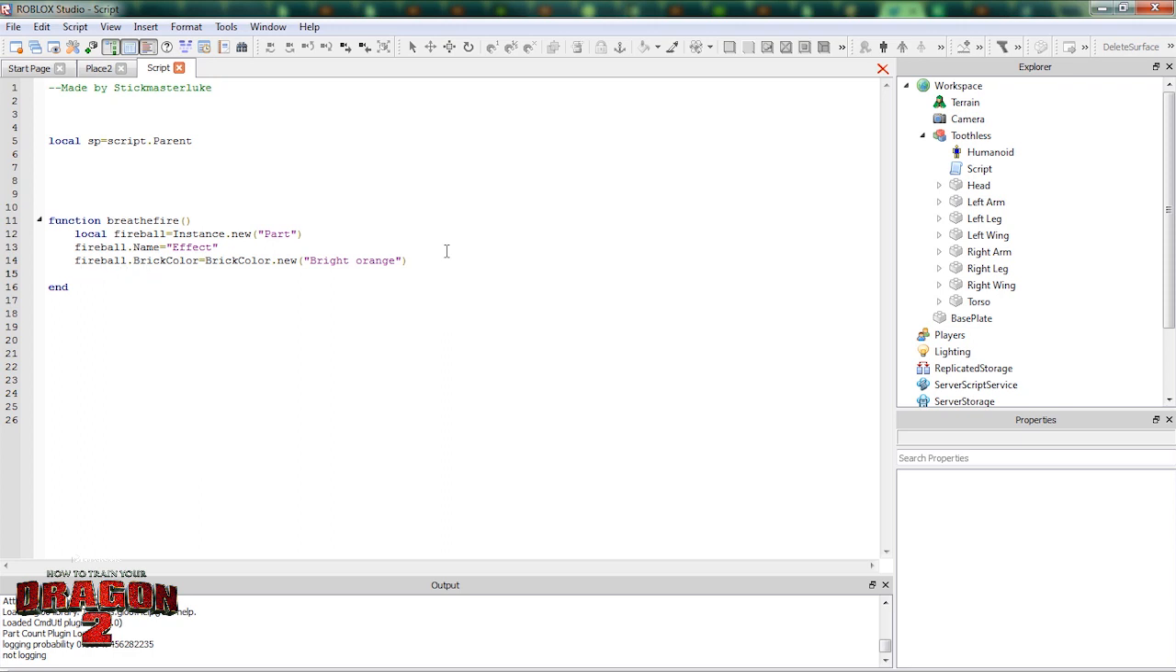Now, we're thinking about this fire. What is fire? What is this part going to be? It's going to be a sphere, and it's going to be about 2 by 2 by 2 in size, and it's going to be orange, and it's going to have fire in it, and it's going to be moving, shooting out of his face, out of his mouth, right? Okay, so what did we say? Fireball.Size equals 2 by 2 by 2 in size. Its shape is ball. At least I think that's what it's called.